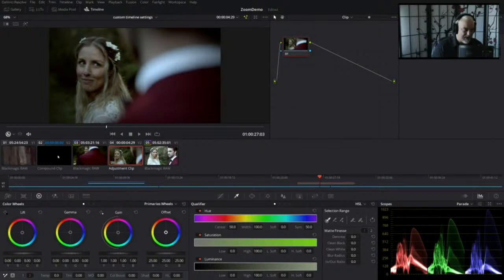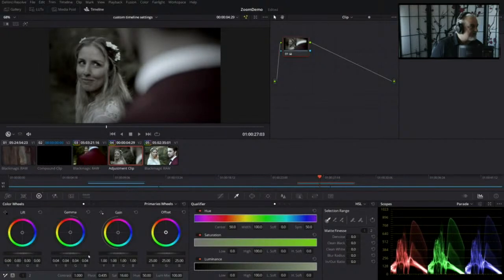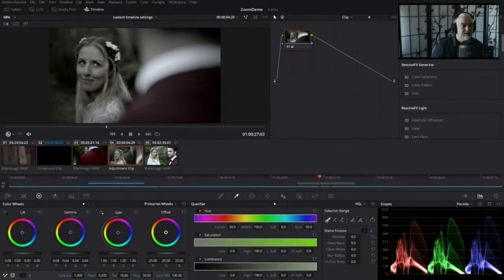Here you can see this is black. So adjustment clip, let's do this. Let's take saturation down in this area. Let's push the gamma up, and maybe we want to throw in some kind of a light effect. So light rays. Well, let's just look at some of our other options. Resolve effects light.